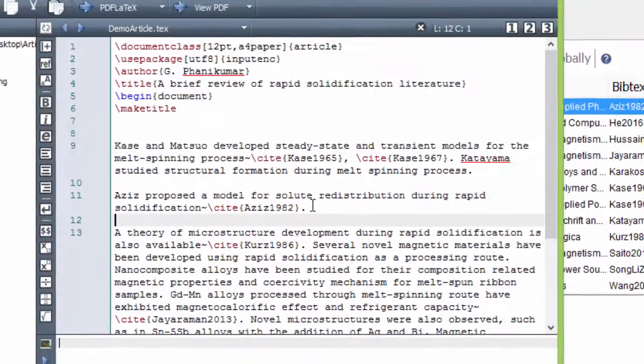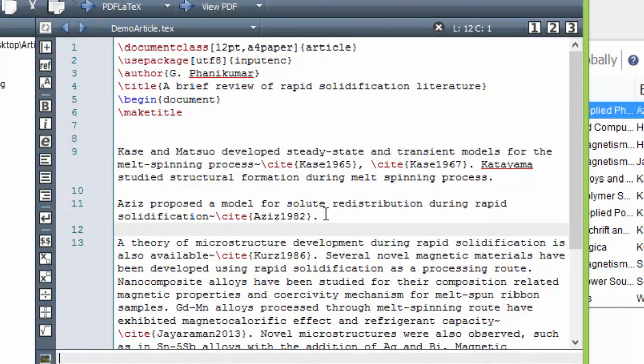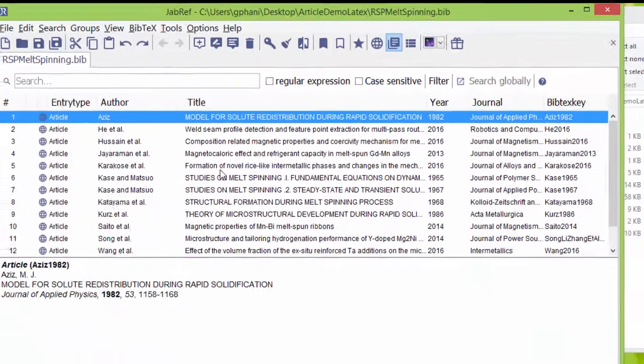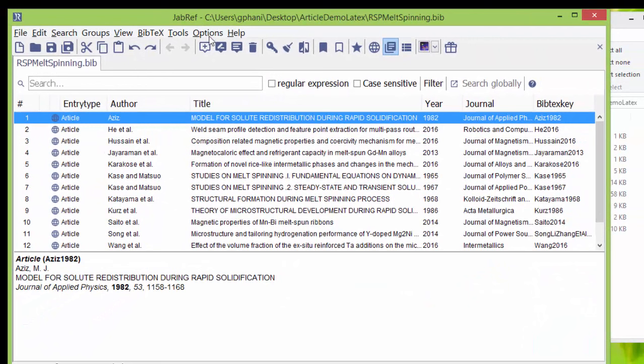So referencing this way using a bib file in LaTeX is quite straightforward. At any point if you want to add more references, you could add them manually here in JabRef, or you can do a literature survey and then merge those items into the bib file.